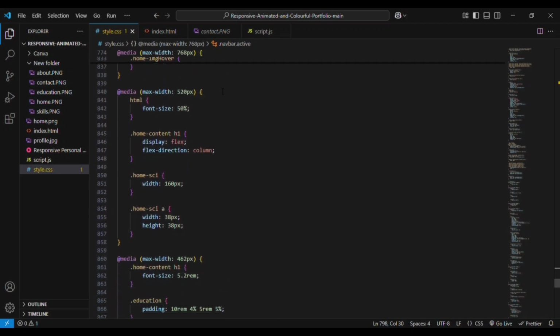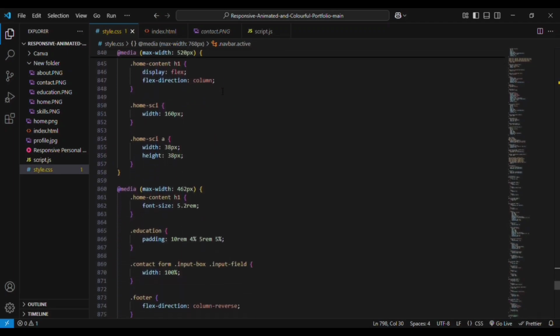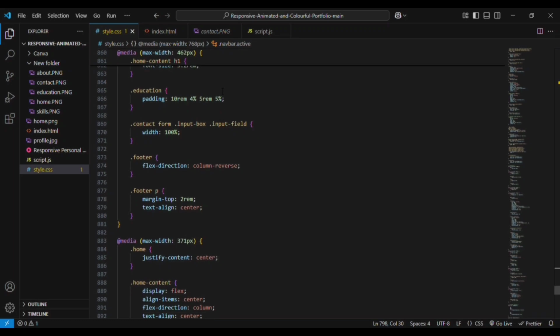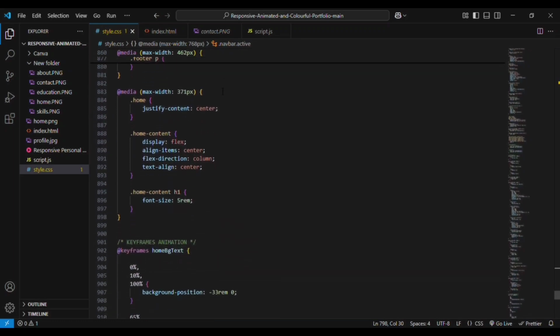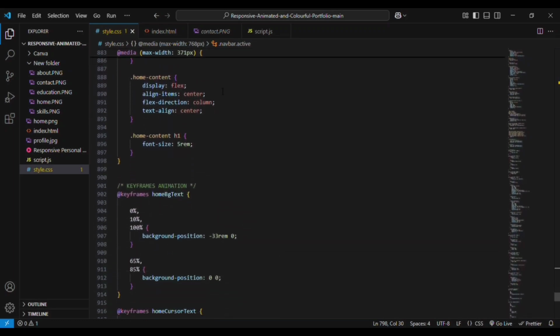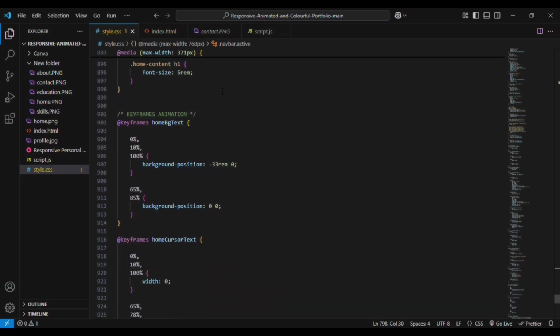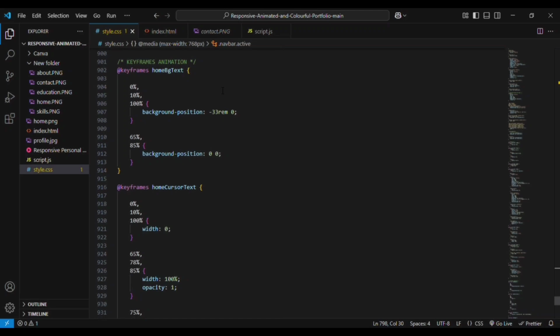Then you can see for the 520 below values, this is for the different screen sizes I'm using here. Only display values will change. Most of the time display values, font size values, margin values will change. We are not adding anything, we are reducing the size values, that's all. First it was 10 rem, now we are using 5 rem.